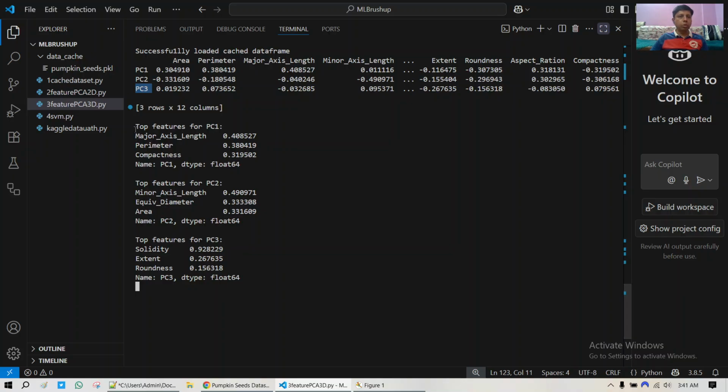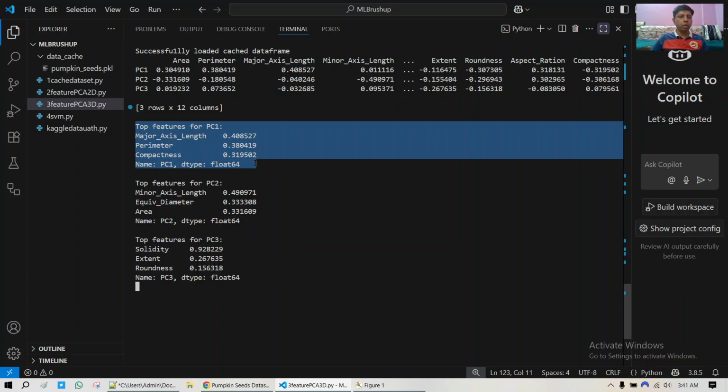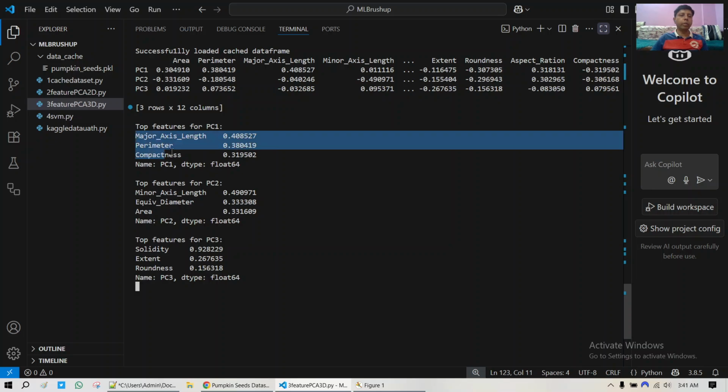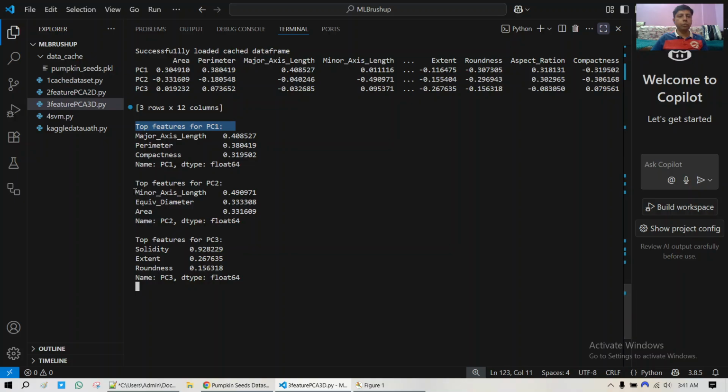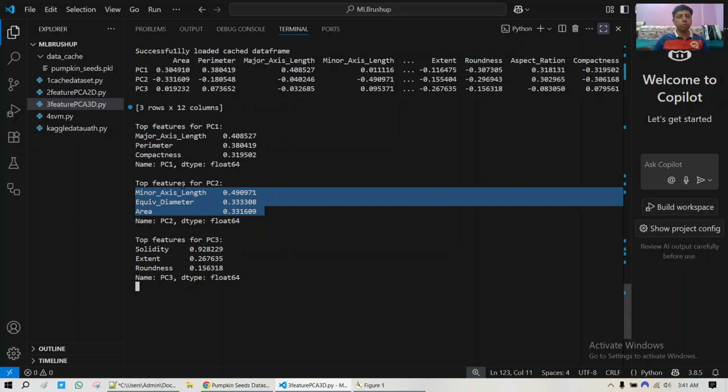Okay, so the top features in component analysis one are perimeter and compactness. These are the major contributors. These three features are major contributors to this component.